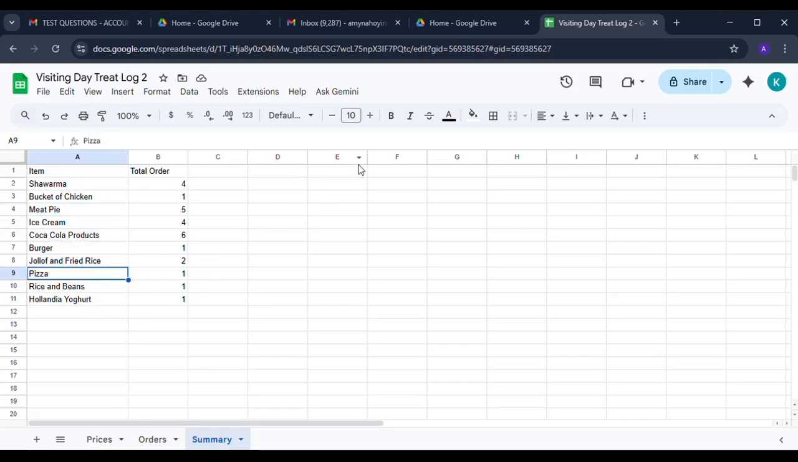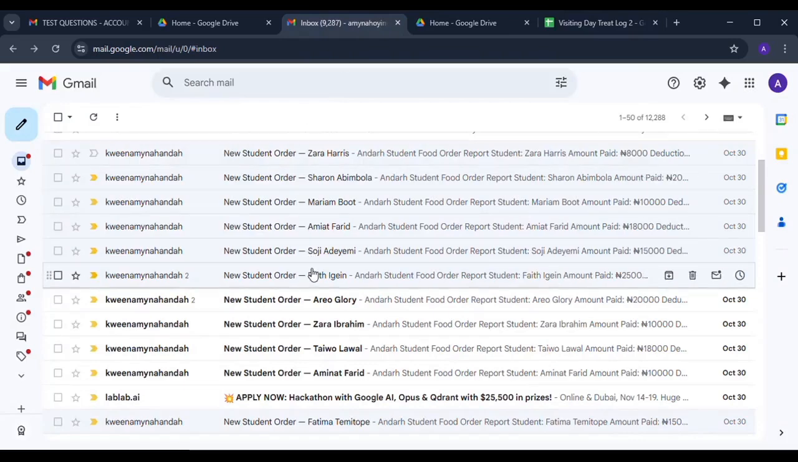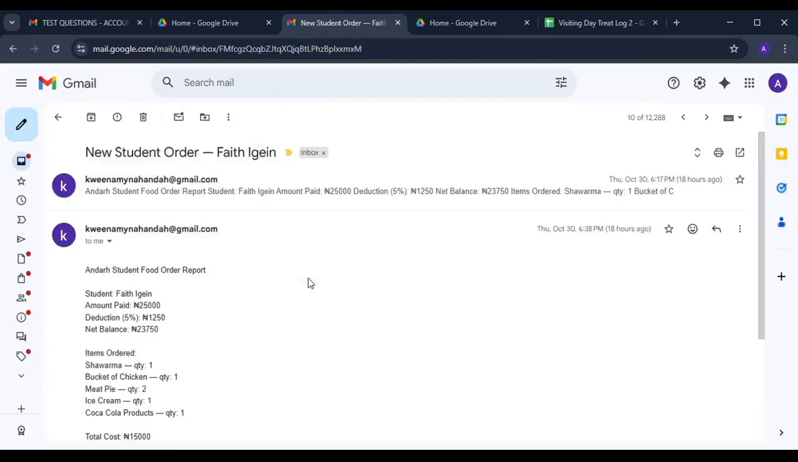So as everything is happening here, it's also logging it via email to the people that will be responsible for the visiting day, or people that will be assigned to receive the visiting day ordering email. So let's check my email. The first student that we entered was Faith Igen. So this is Faith Igen.